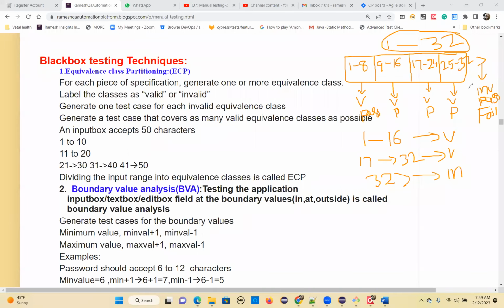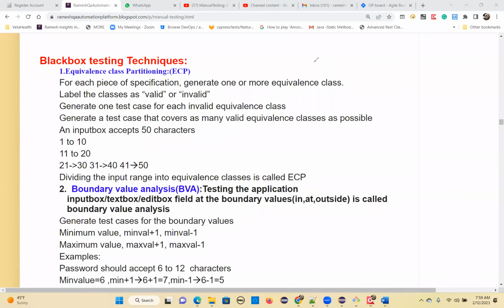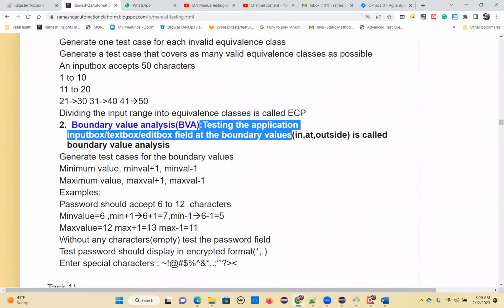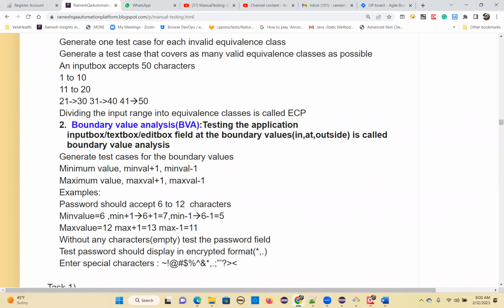You file the bug. Okay? Clear? I'm erasing this. Okay, let's move on to the next. Boundary value analysis. Boundary value analysis means testing the application input box field at the boundary values. You're testing the input range at the boundaries. At the boundaries means exactly the starting position, the ending position, and in between.